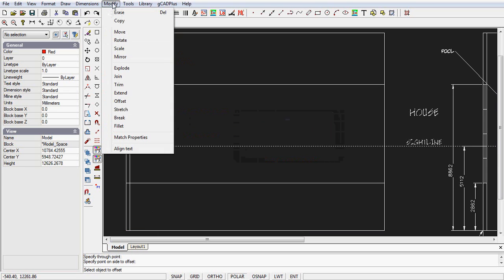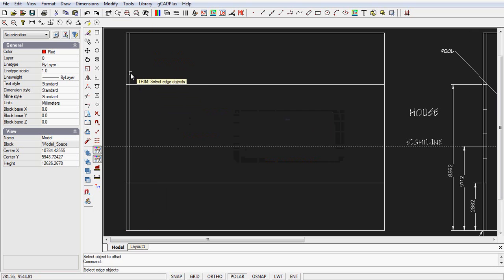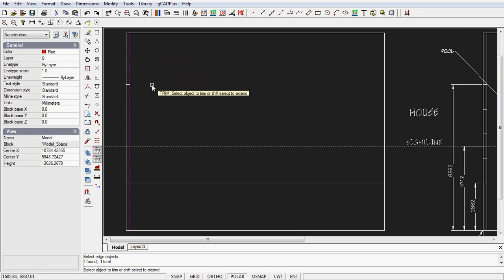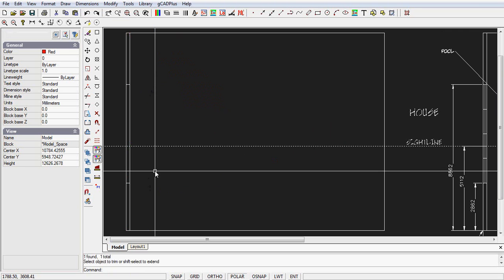Now we can trim those off. So it's modify, trim. That's the cutting edge. Slice off that piece, slice off that piece.